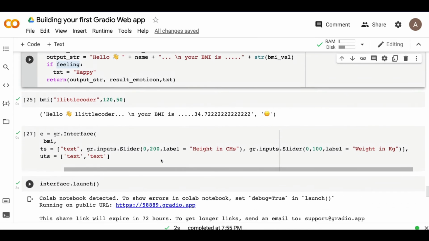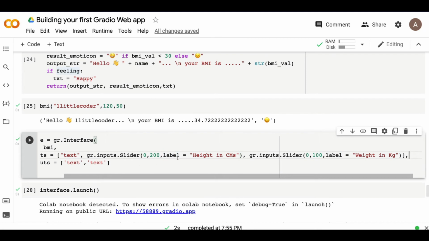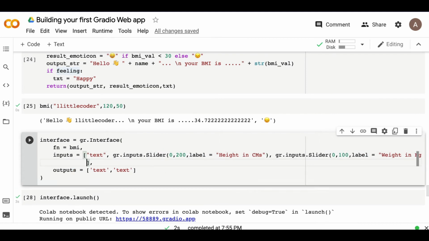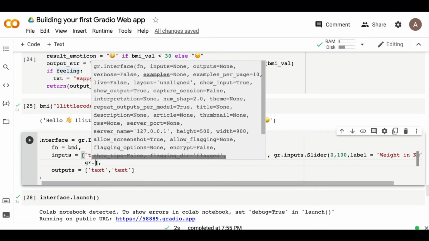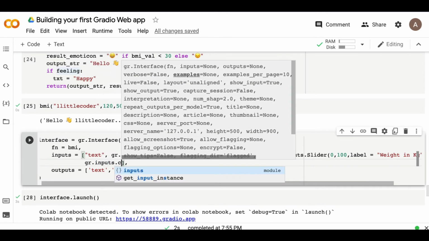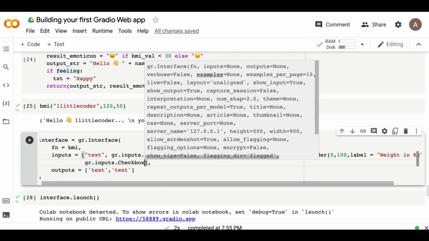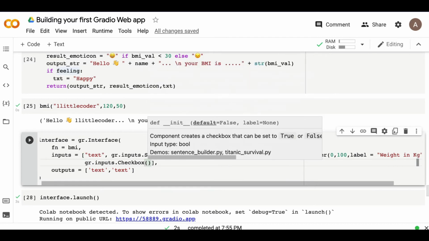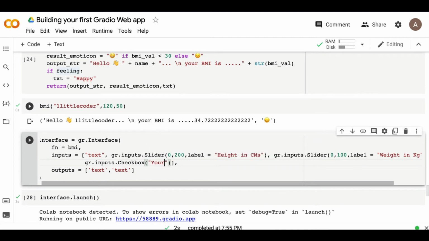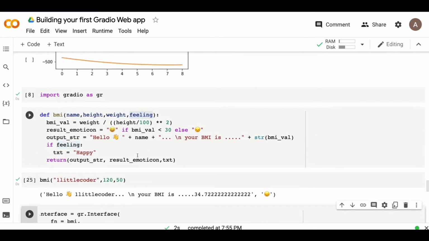And how do I make a boolean out of it, or a checkbox? So my last attribute here is gr.inputs.checkbox. Yes, checkbox. And you can see when I want to make a checkbox, I have to specify default is false, right? Default is false, and the label is how you're feeling today, and then everything else is fine.